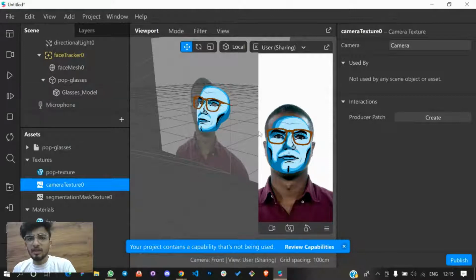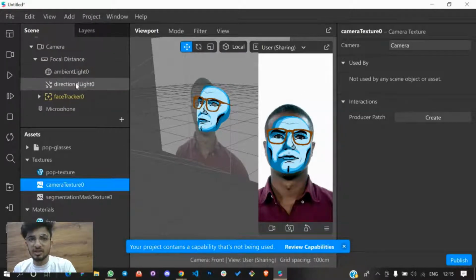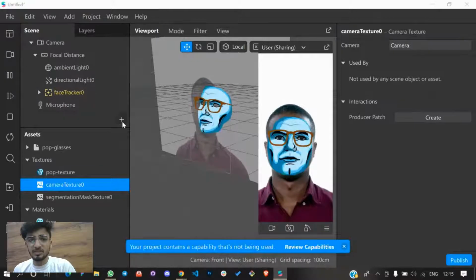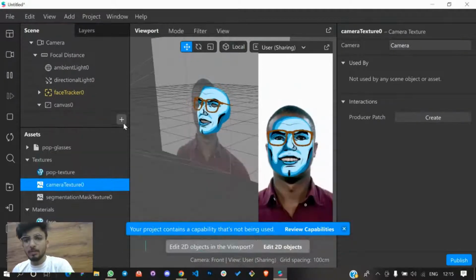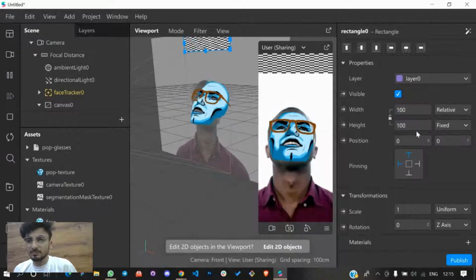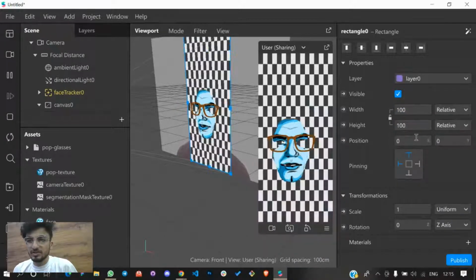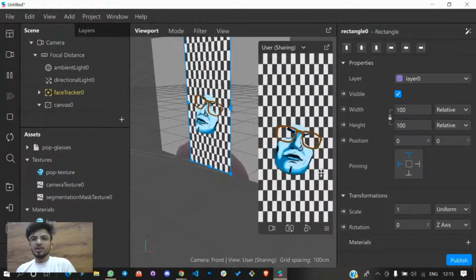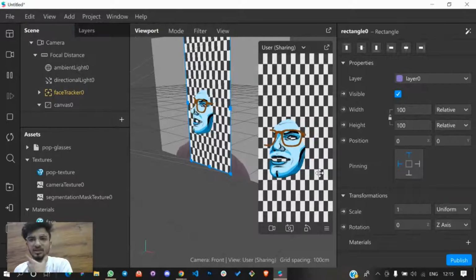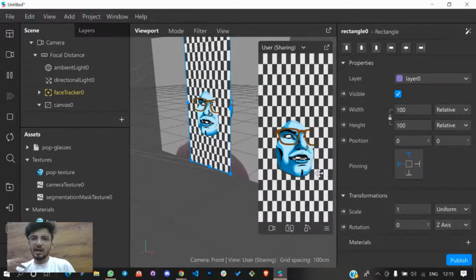If you want to see a very good use case of this camera texture, you can simply put one rectangle. Let me tell you a small use case of it. I just use it, fill width, fill height. Now you can see, if I extract the rectangle, my face is hidden over the screen.